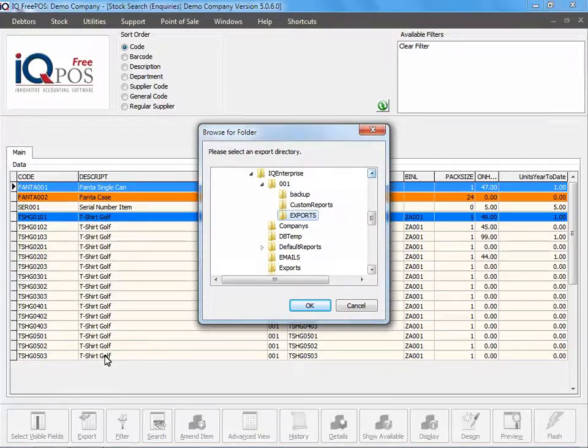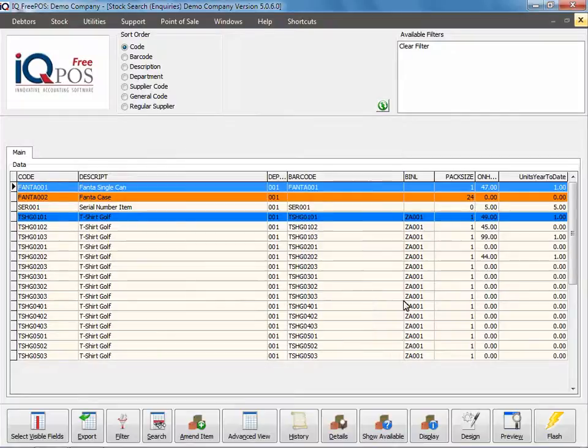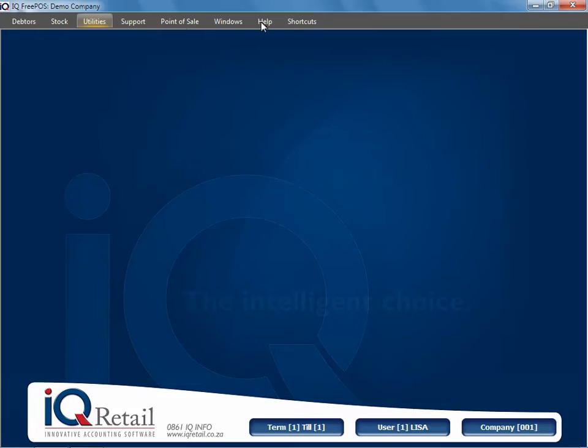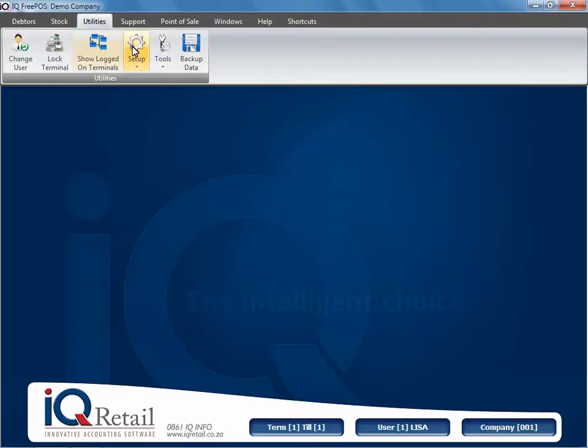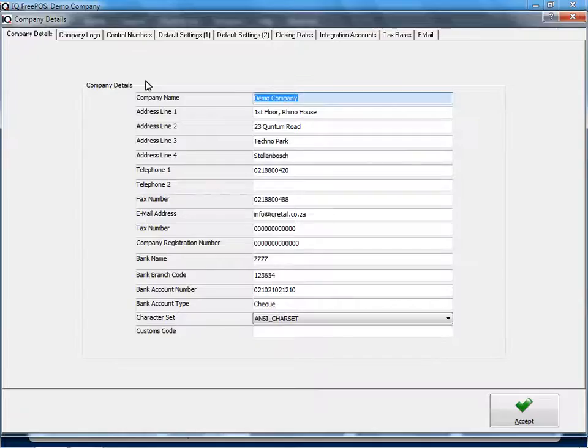Once you do that, we will bring up a screen saying, this is where we're going to save this file. At the moment, you will find that on the hard drive that IQ has installed, IQ Retail, IQ Enterprise. Within your company ID folder, we have created a folder called Exports. But you can change that by going to Utilities, Setup, Company Details.